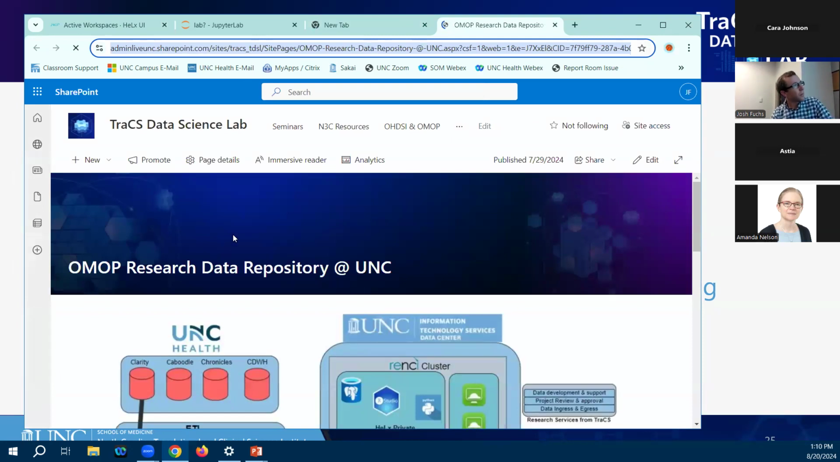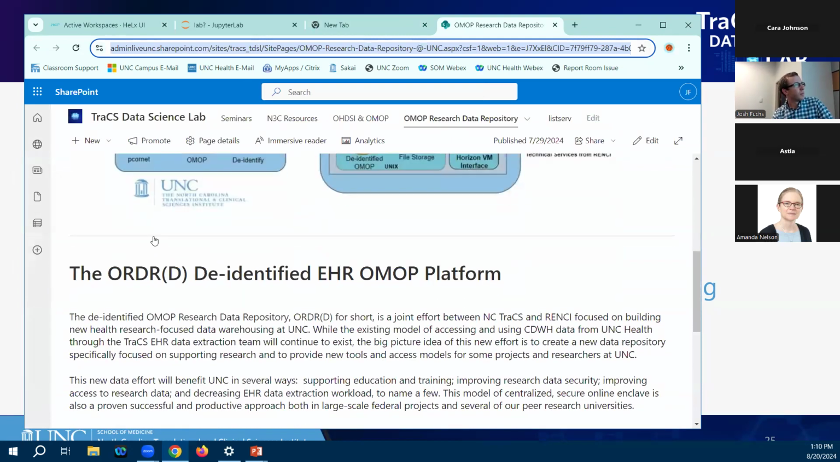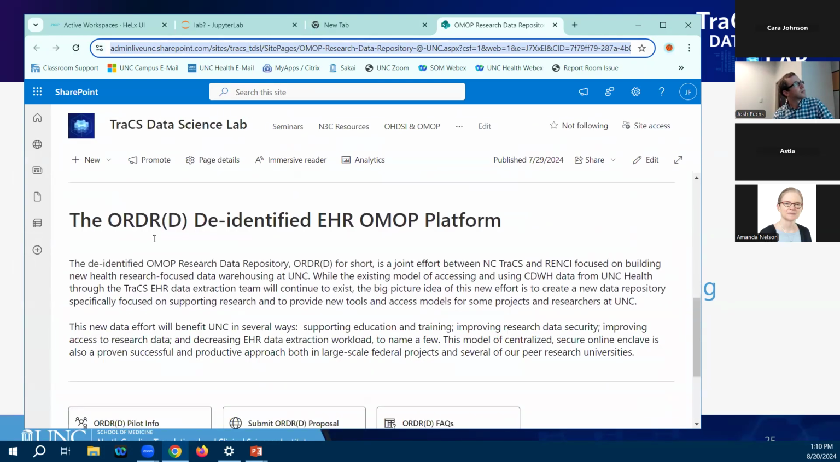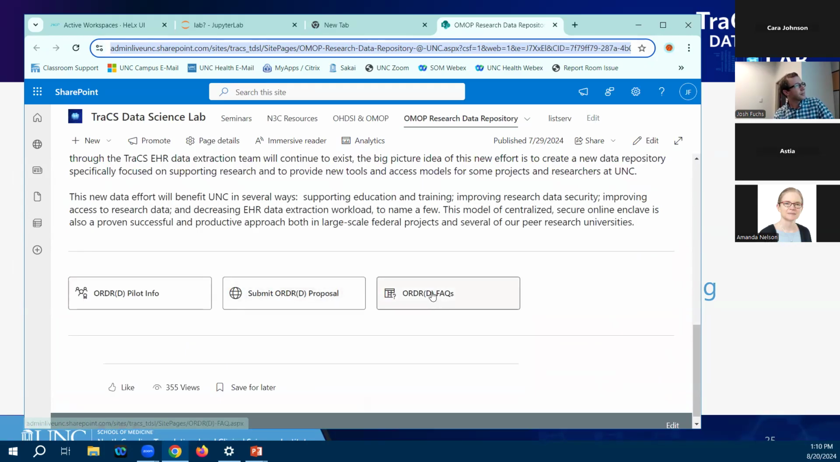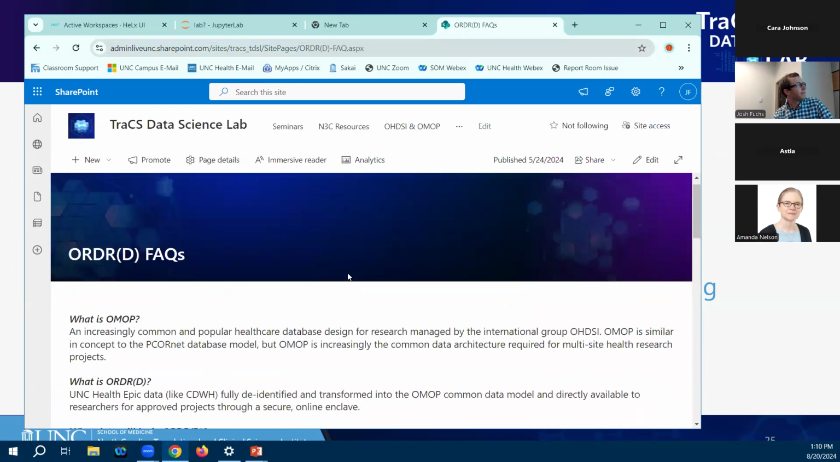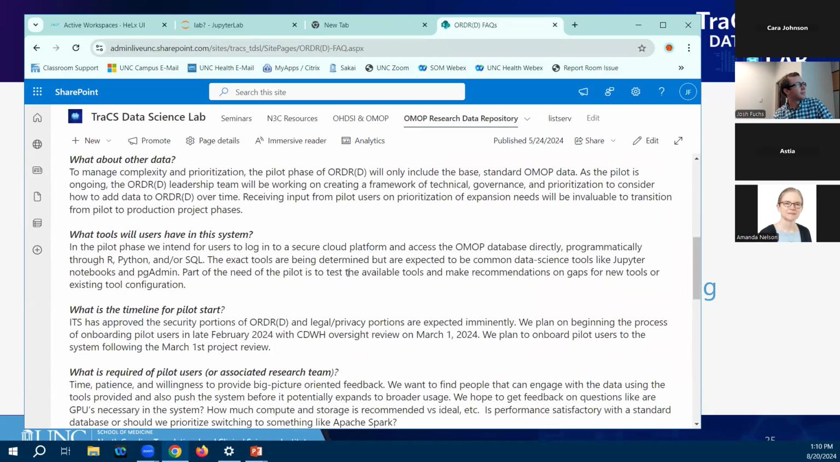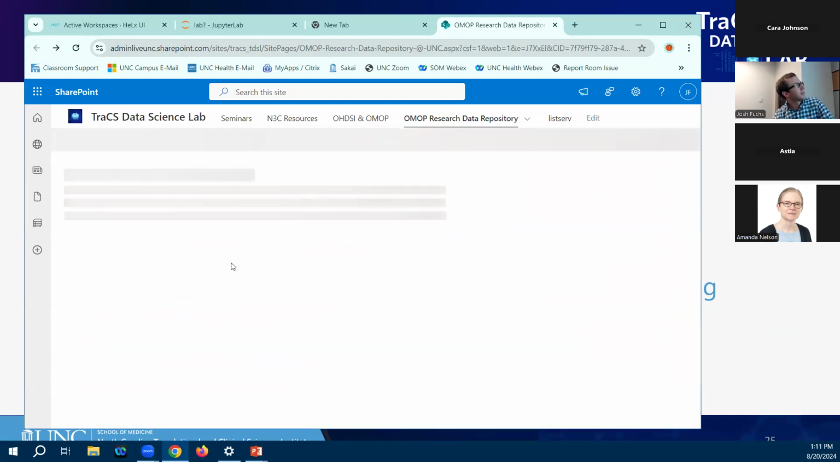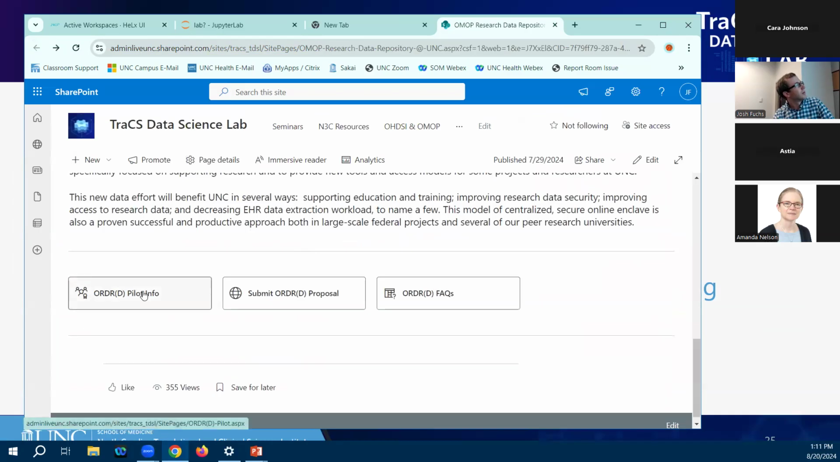Good. Yeah, and so this is, we have different levels of access within this. Everyone with an onyen has access to most of this. There are portions of this that get into connection details and some other things that only people that have an approved proposal have access to. But for the most part, all of the links that you see here in terms of general information, FAQs, even if you go back up, and then go on to Ordr pilot info.